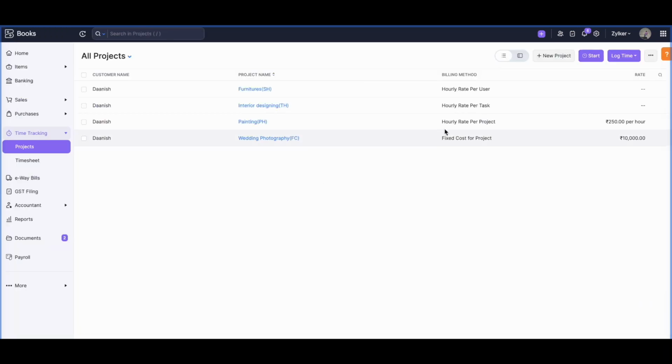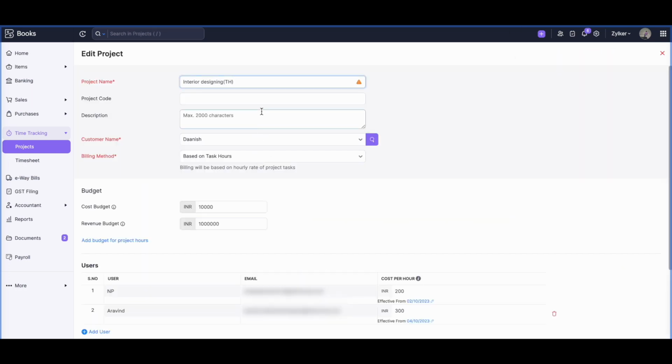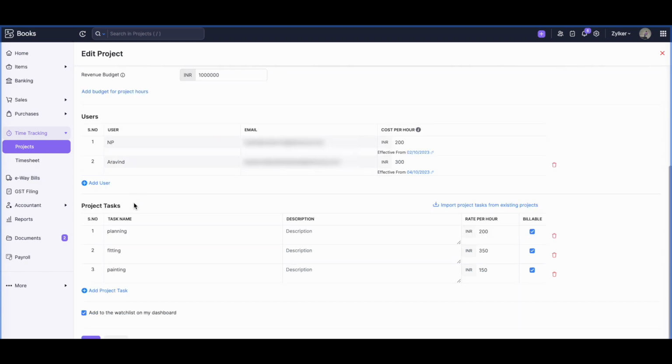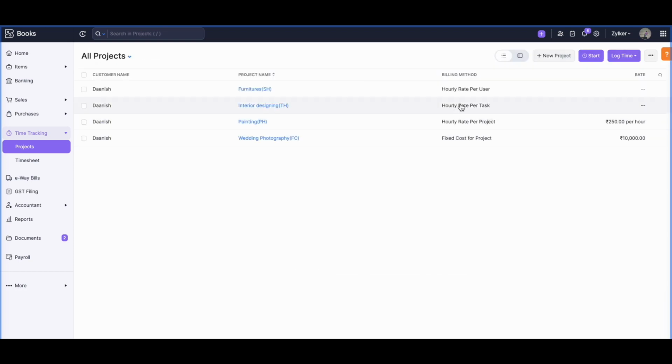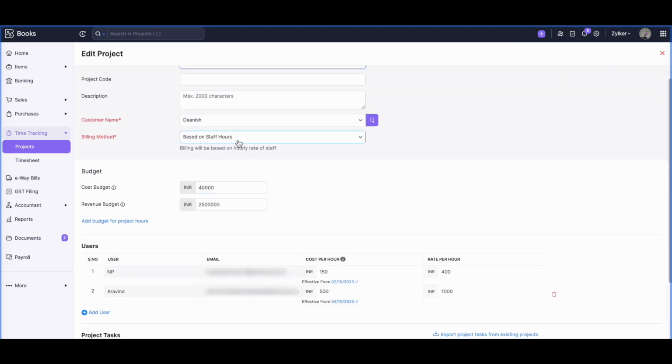So the next one would be based on the task hours. The interior designing project, where similarly, if you see, the rudimentary details are available, and the billing method is chosen as based on task hours. You can give the budget for the cost and revenue here. You can choose the users, and similarly you can type out the project tasks here, or you have this option to import the project tasks from existing projects, where if you have any tasks from other projects and wish to duplicate them here, you can just click on this import project from existing project and have them updated. The next one would be based on your staff hours. If I click on edit, you will have this option, billing method as based on staff hours.